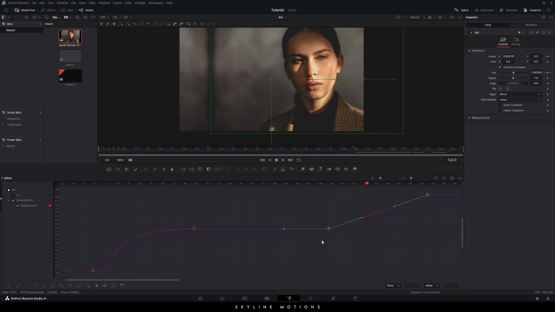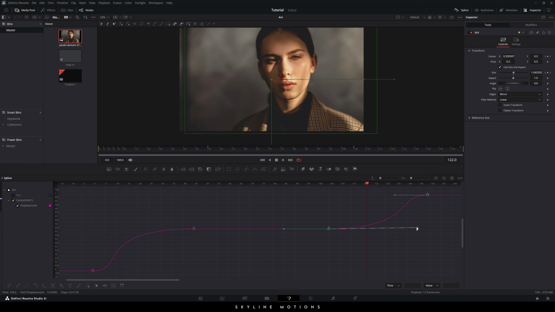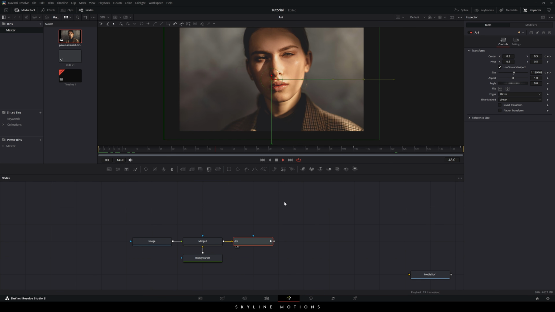Highlight these two keyframes, hit H to smooth, or you can also click on the smooth button. Hold this handle and place it right here. Perfect. Now we have a smooth animation. So our image output is ready.